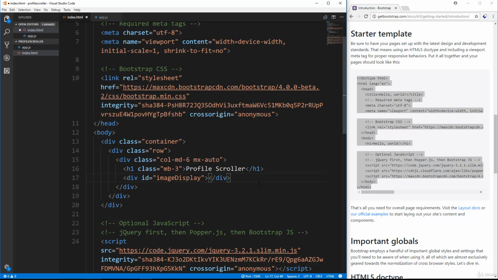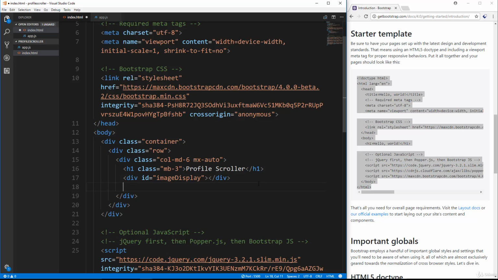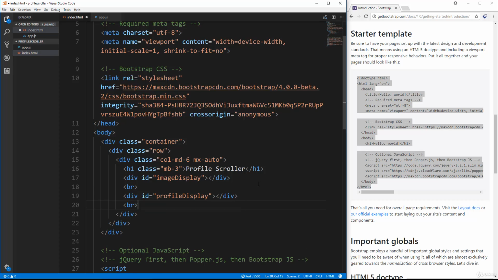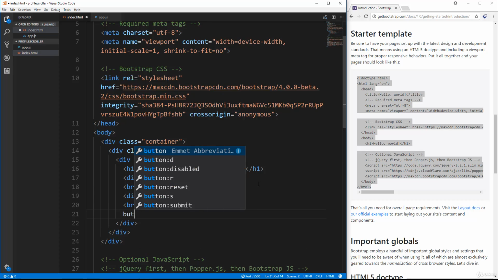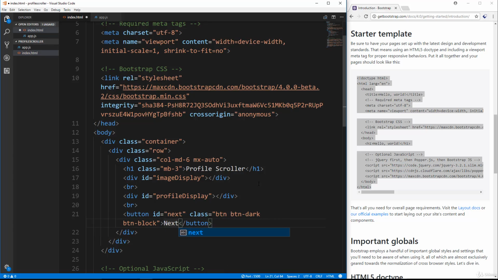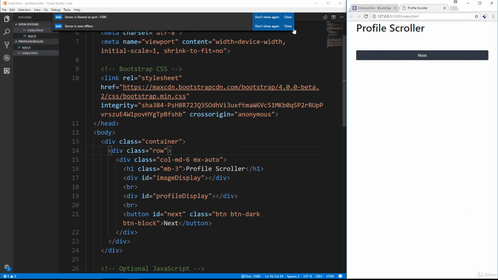Then underneath that we're going to have a div with the ID of image display. Nothing inside the div, it's basically just a placeholder for where the image will pop up. Then we'll have a line break, and then another div with the ID of profile display, which will have the rest of the data. Then we'll have a line break, and then the next button. So we'll say button, give it an ID of next, a class of BTN, a class of BTN-dark, and a class of BTN-block. Okay, all Bootstrap classes. And we'll say next. So let's save that and open this up with live server, and it should look like this.